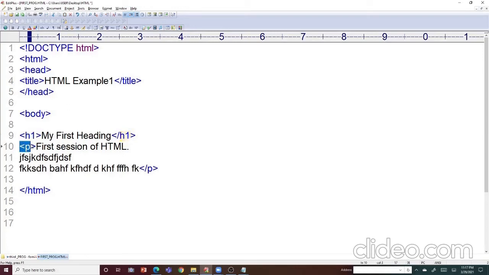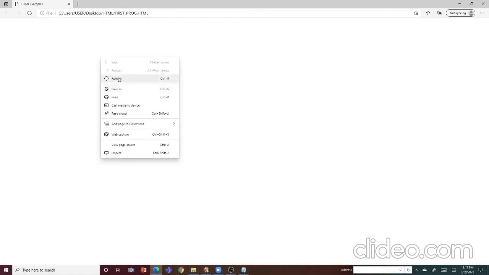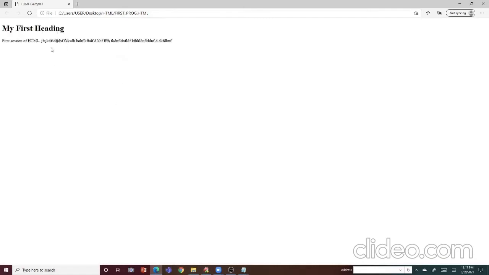After that, you will see a tag called P. P stands for paragraph. So here I am just writing a small line. Now I have closed my P tag here, right? Every time you will have to save it. I will save it, go to my Microsoft Edge browser and just refresh it. See, whatever I wrote in the body tag is coming here, right?